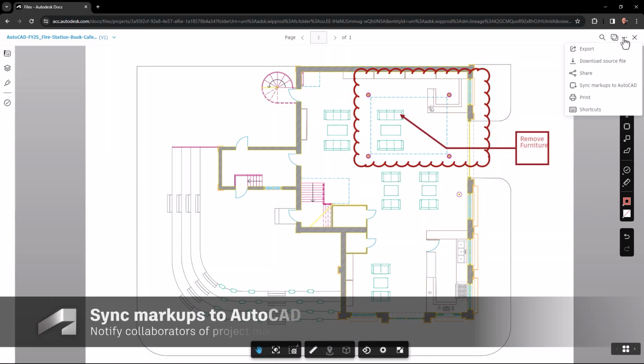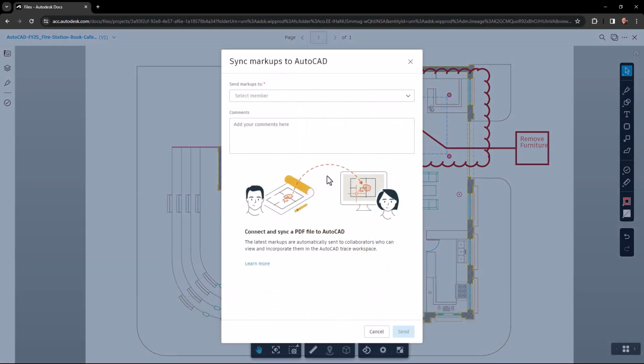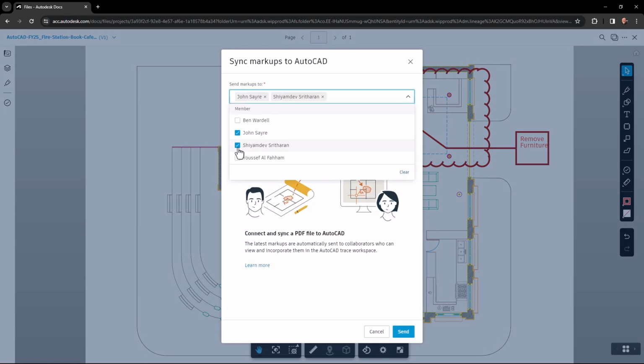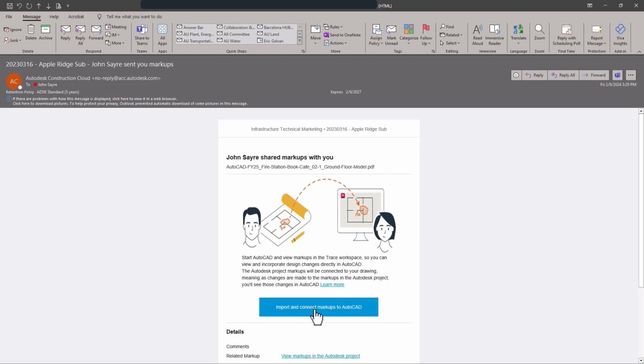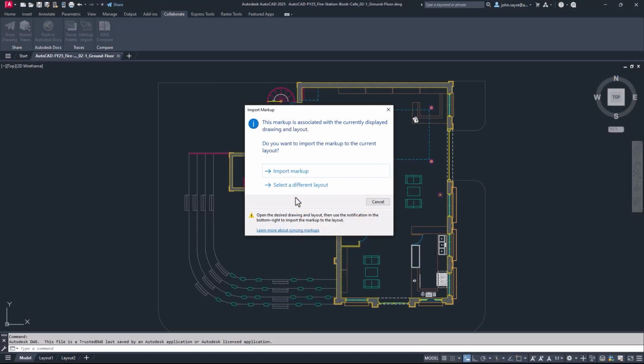When the user has finished creating markups inside of Autodesk Docs, you can sync the markups to AutoCAD. This will connect and sync the markups collaborators have created, incorporating them in the AutoCAD Trace workspace. You can also use the Markup Import tool in AutoCAD to connect and sync these markups as well.